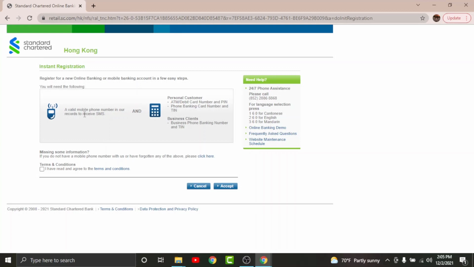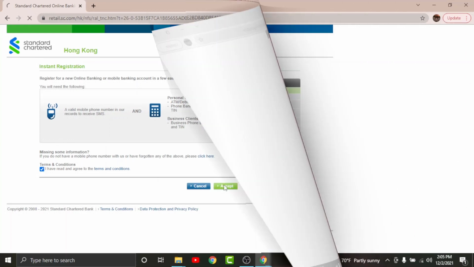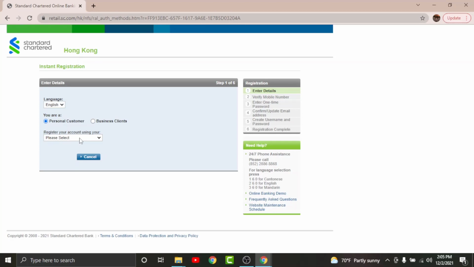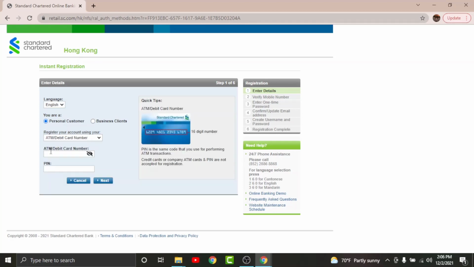Now on this page, you will have to go and agree to the terms and conditions set by the bank. Then go and tap on accept. Now to get started with the registration process, go and tap onto the language and select your language. Now select the account type that you want to register your account with. Now enter your account number in the text field and enter your card PIN number in the text field here. Once done, tap on next.